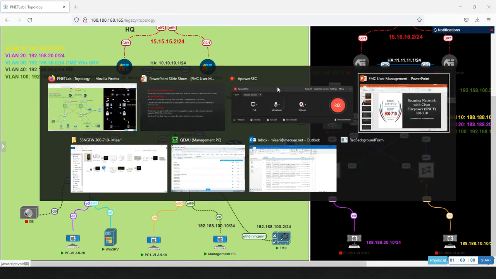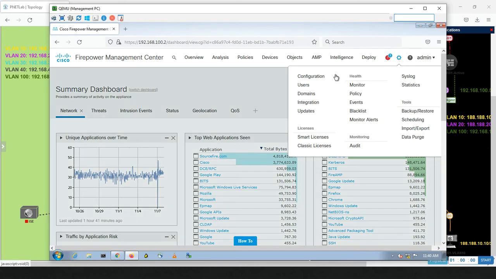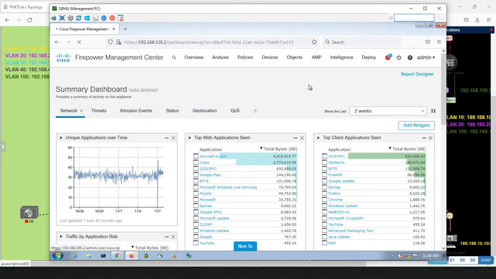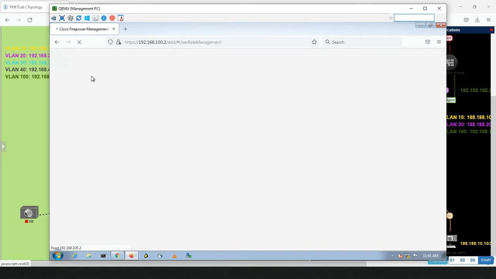And also we can go to the management PC. I opened it before. Here in the settings, in the system, inside the users, it will open the panel for you. These are the users. We have only one user, the admin, that we have been accessing since the start of the course. It has the role of administrator, and the authentication mode is internal, so it's in the internal database. Password lifetime is unlimited. Great.